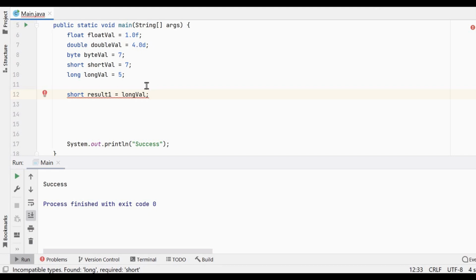Now that doesn't mean we can't make this assignment. It just means that we have to be explicit about it. So what we can do is explicitly cast this longVal to be a short. We do that by putting the type short within parentheses just before longVal. And now our code's fine. By explicitly converting the long to a short, the compiler can now do it because we've indicated that's the conversion that we want to have happen. So let's try another scenario.